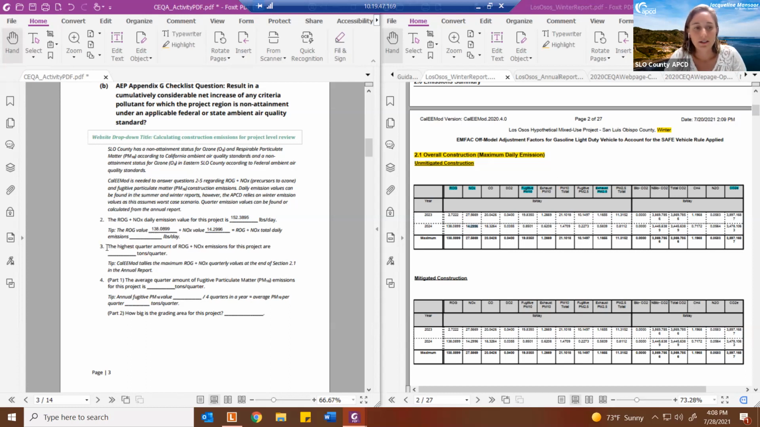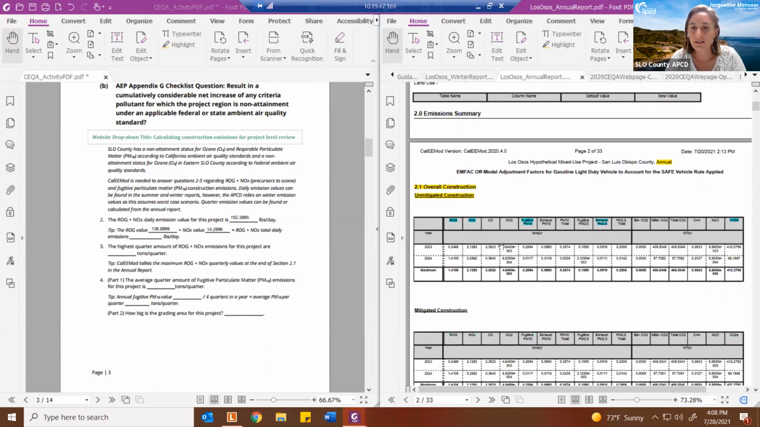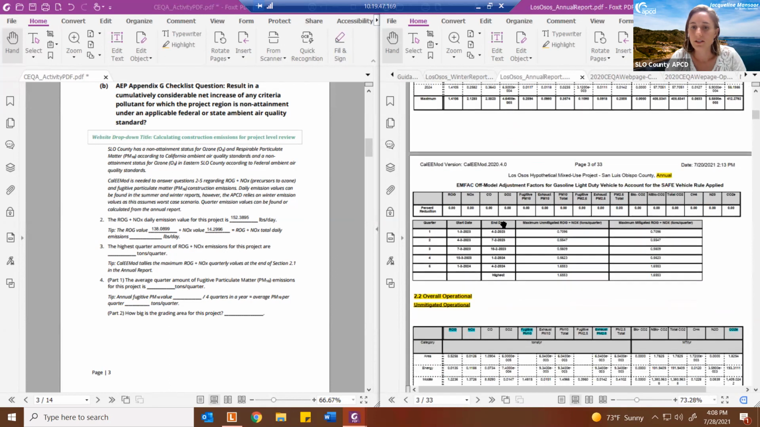And then moving on to question 3, the highest quarter amount of ROG and NOx emissions for this project are, and since we're looking for quarter amounts, and it says here that quarter amounts can be found or calculated from the annual report, I'm going to go to my annual report. And since we're at the construction side, we're going to go to our pollutant of concern, which is ROG and NOx. And if you remember, Vince showed us this handy table at the end of section 2.1, which shows us that our highest quarter amount of ROG and NOx is recorded here, which is 1.6553. I'll put that in really quick.